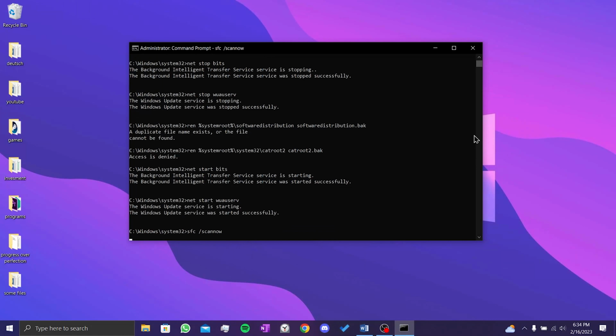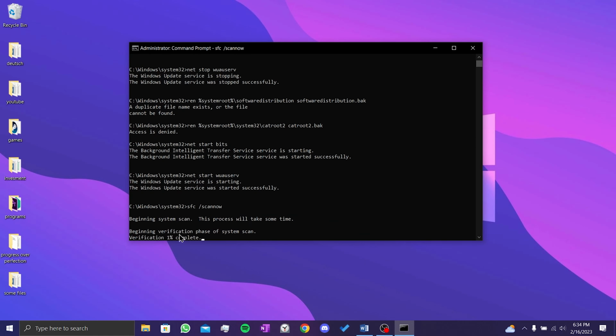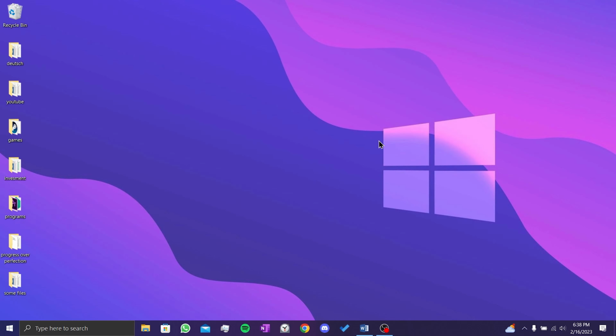We type sfc /scannow now and press Enter. This code is also in the description. This scan and repair process usually takes between 3 and 5 minutes. After the scan is finished, we can close CMD. After closing CMD, we should restart our computer once. This was our last solution.